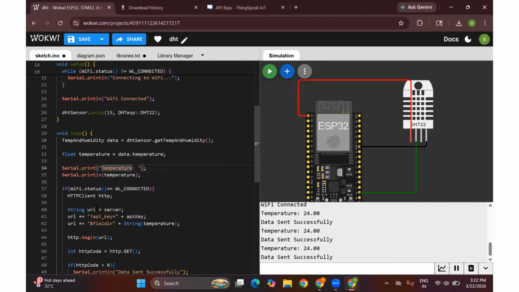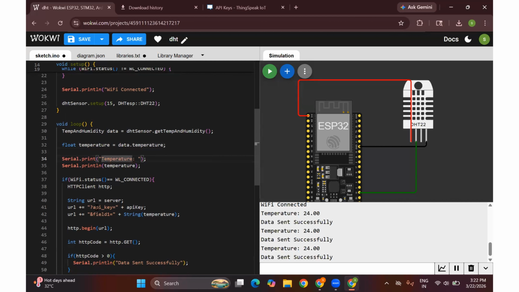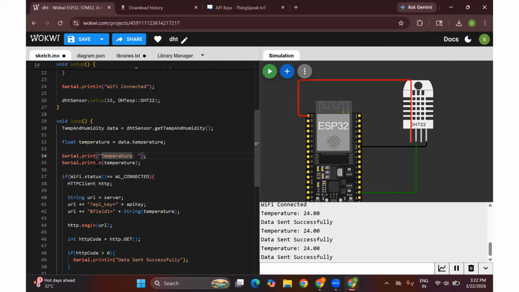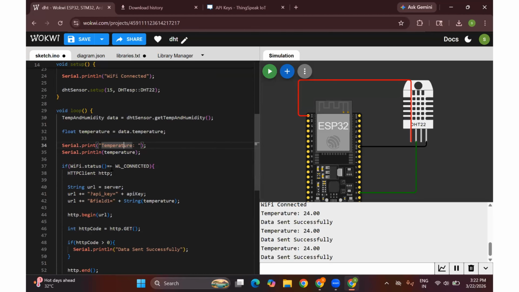And now checking Wi-Fi before sending. Before sending the data to the cloud, we have to check the Wi-Fi connection once again. So if WiFi.status equals Wi-Fi connected, it basically sends the data if the internet is available. Okay. So I'm creating an HTTP object, HTTP equals HTTP client. This is an object of HTTP. Basically it is used to talk with ThingSpeak. It helps us to talk with ThingSpeak.